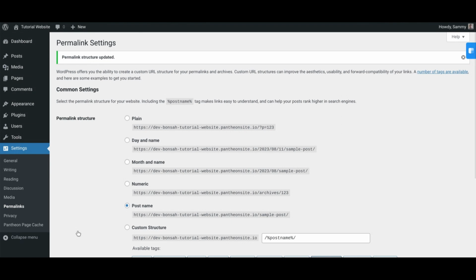Congratulations, you have just unlocked the true potential of a WordPress website. The power of WordPress admin dashboard at your fingertips. There is no limit to what you can achieve. Next, we'll look at how to install themes and plugins on your WordPress website.